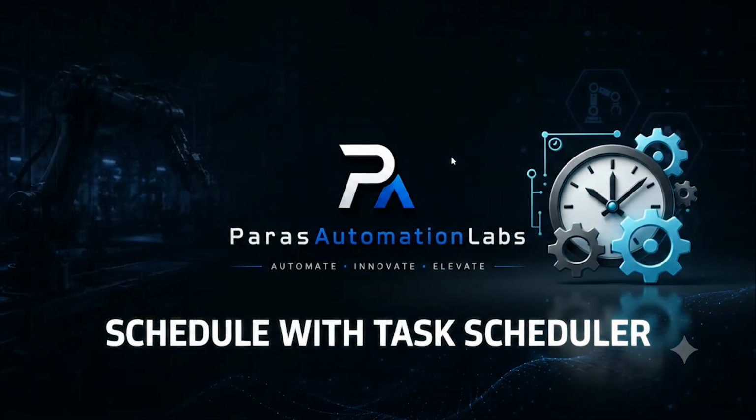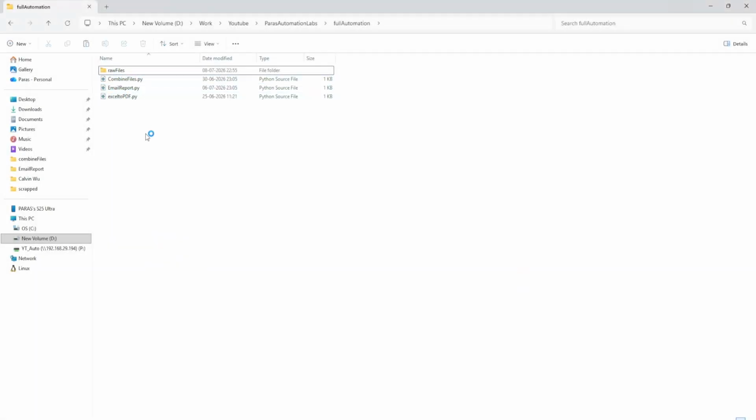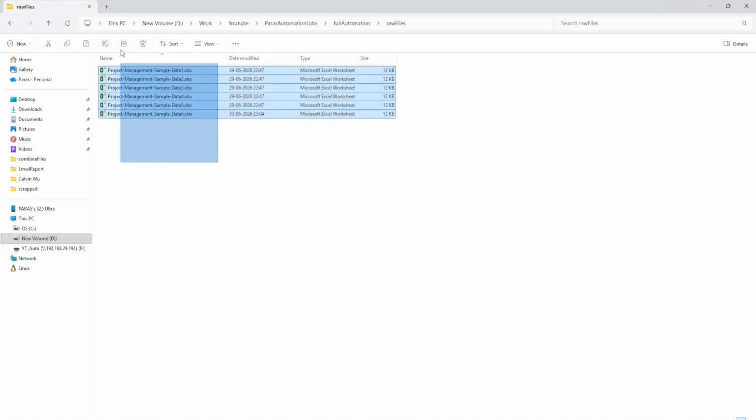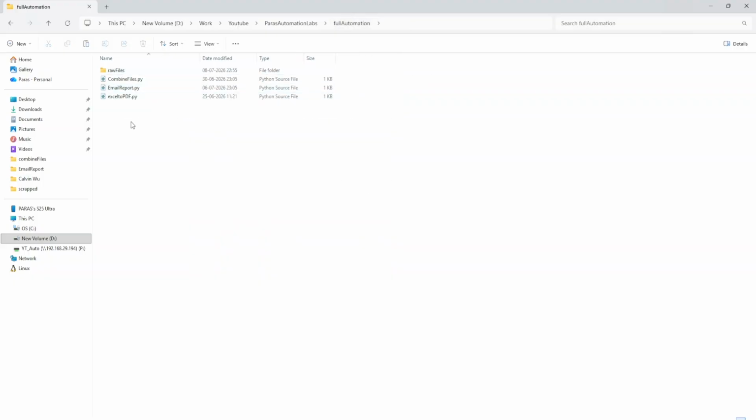So let's get started. We have these three files which we created in our last video, and this raw files folder where we have multiple Excel files. So we will create a new file, main.py, and we'll use all these three files in main.py and run the entire process rather than running one by one.